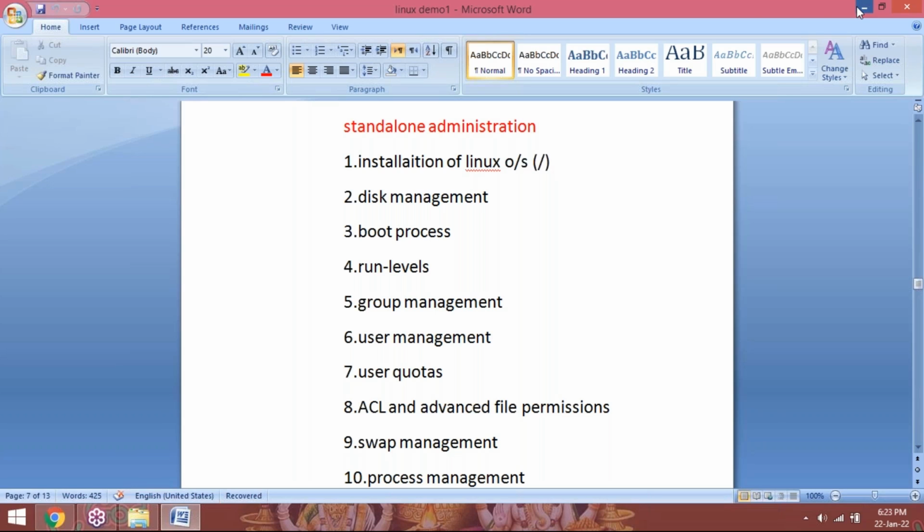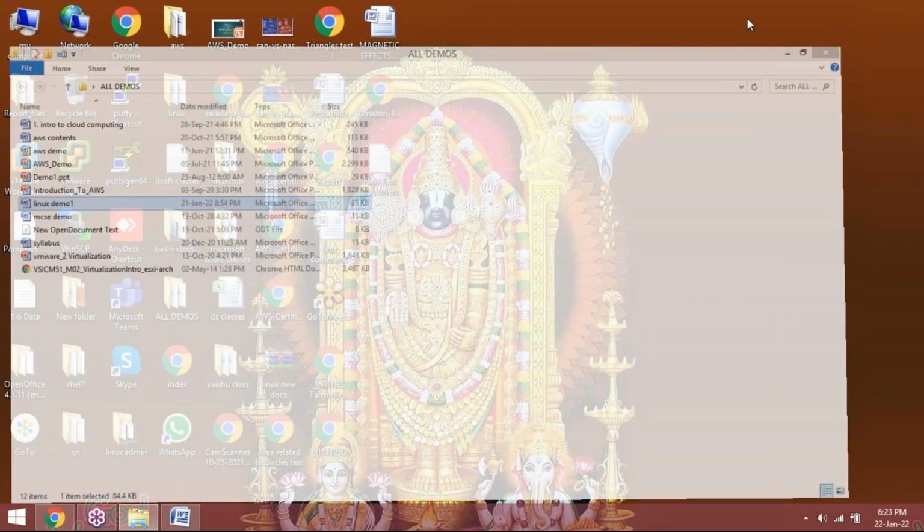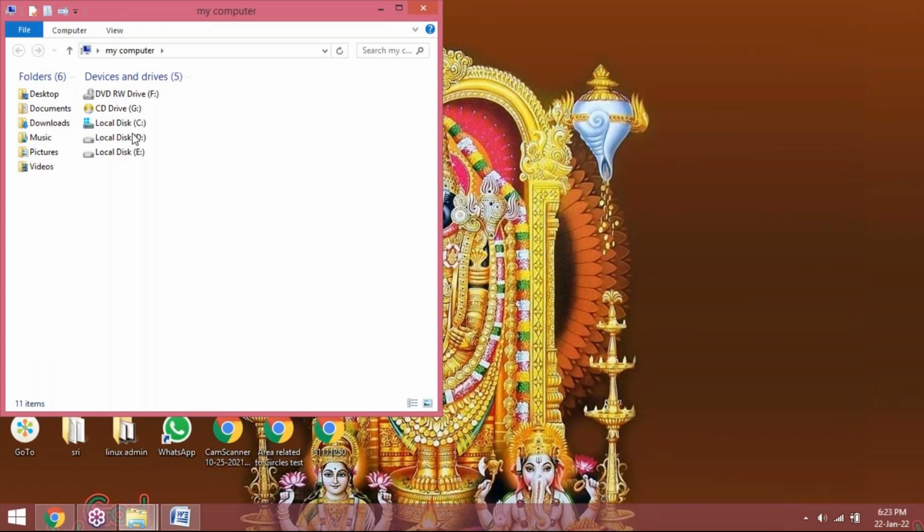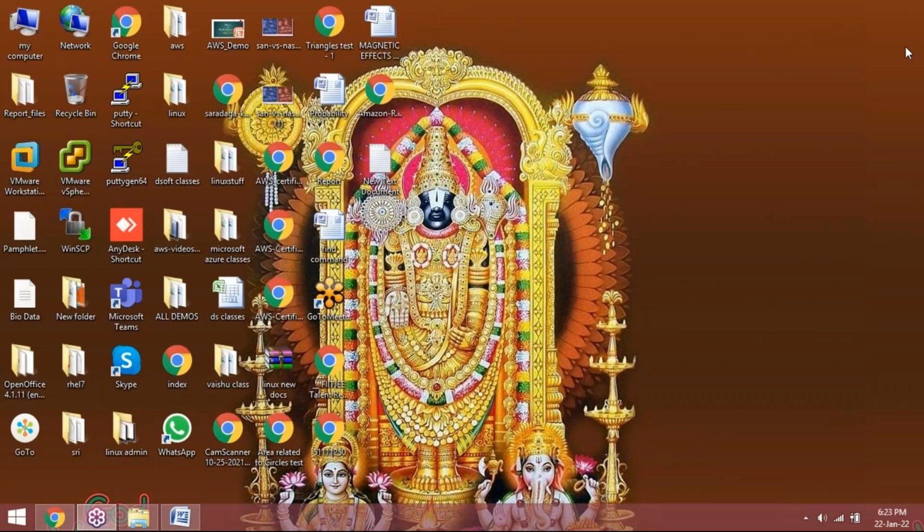In Windows, where do we store data? On disk only: C drive, D drive, E drive. We have a hard disk, we divide it into partitions, and we store our data. Like that in Linux, the valuable crores of rupees databases we are going to store on disks only. So managing the disks is very important.